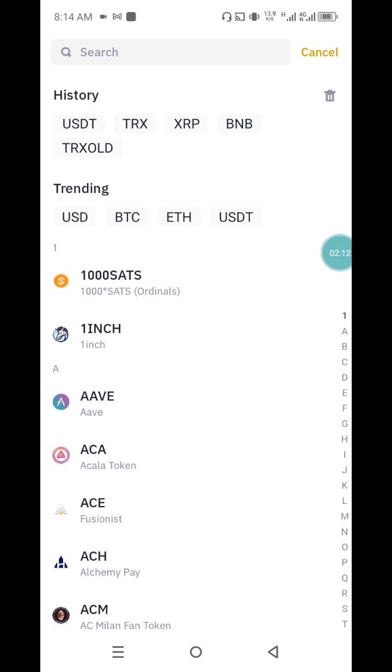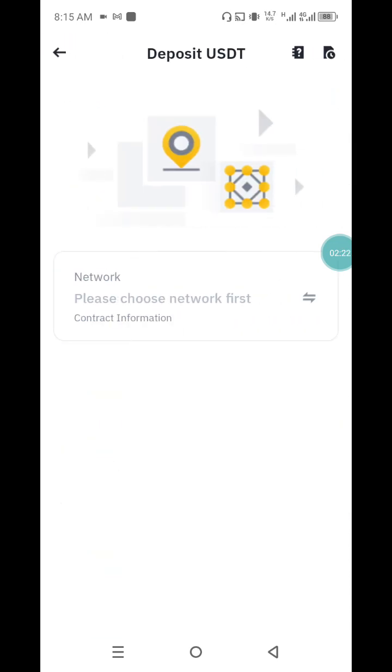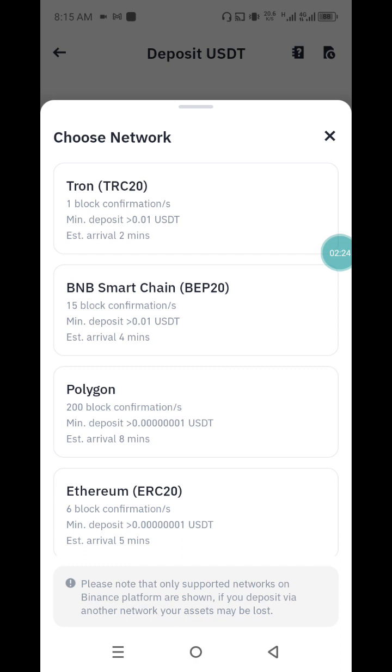Then what do you want to deposit? For example, I want to deposit Tron or USDT. Preferably I choose to use USDT. Then you click it. It will take you to this environment. Take note of this. Check the link below.